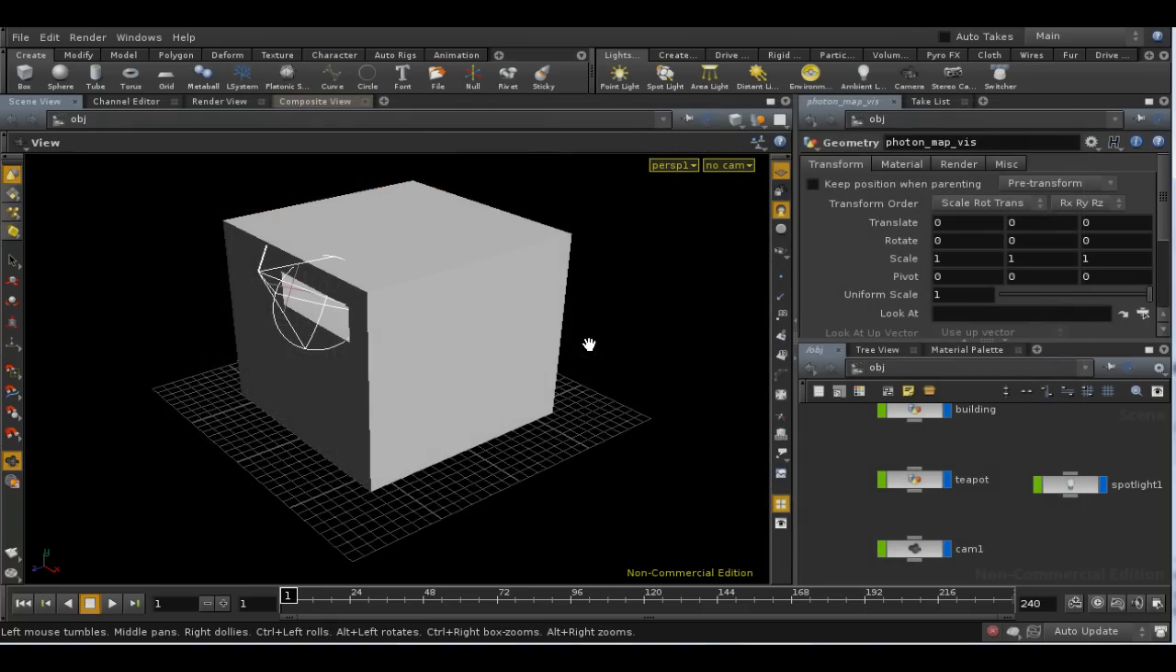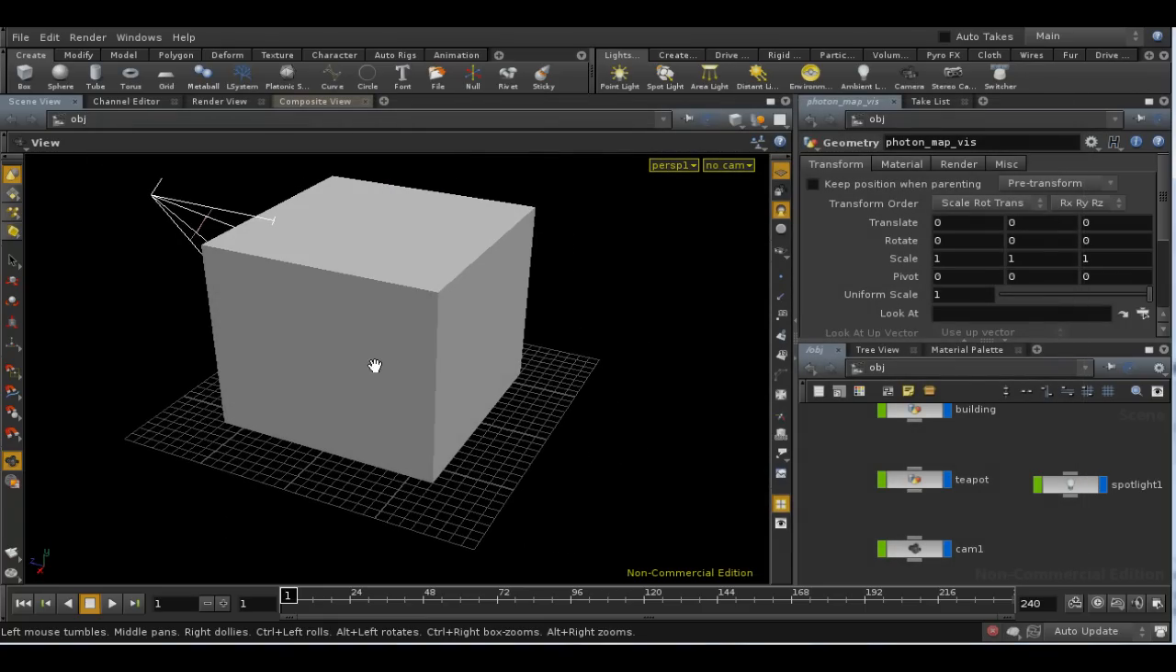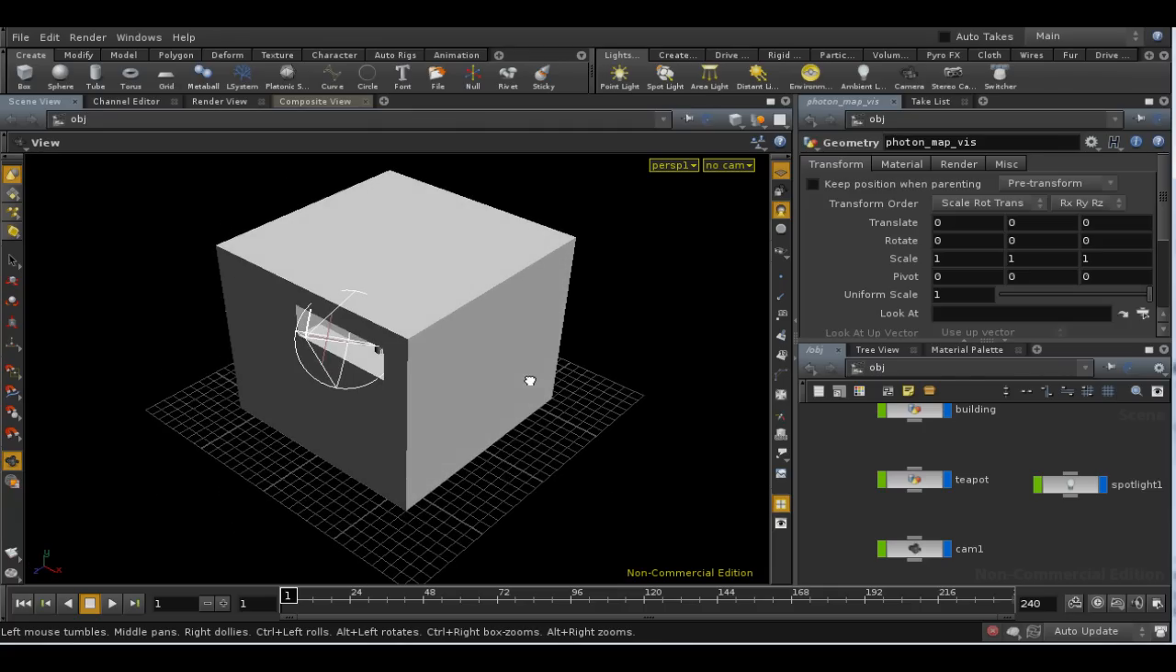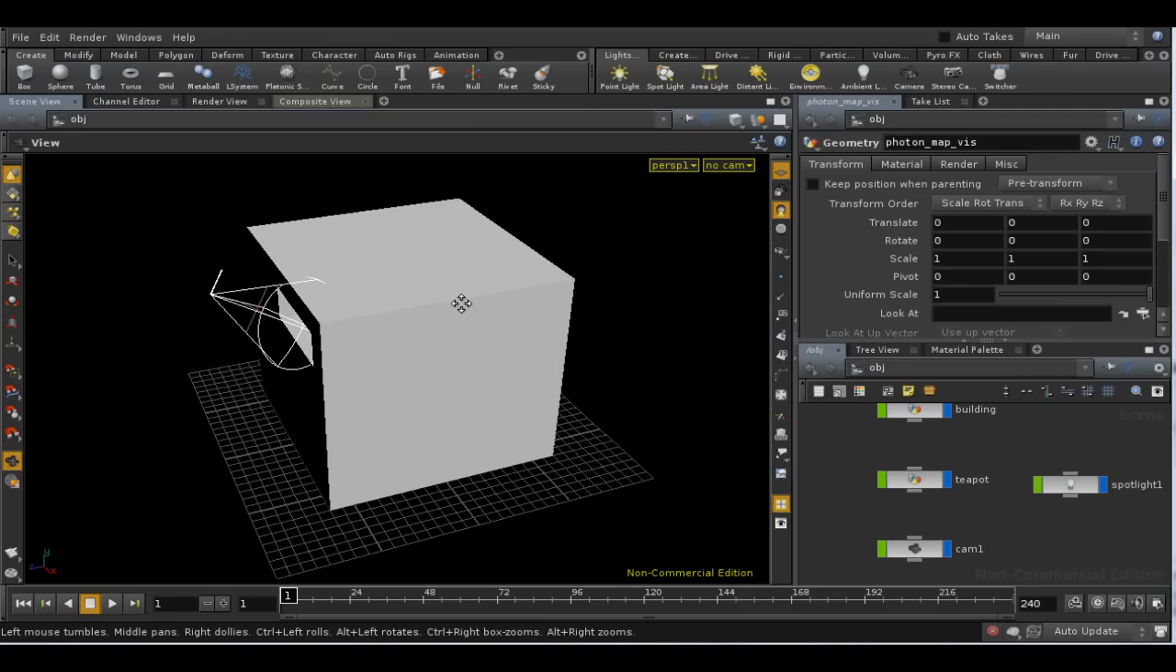Welcome to this short tutorial on using global illumination in Houdini. First of all, what is global illumination? Well, it's a term used for various different methods in computer graphics to make lighting more like the real world.